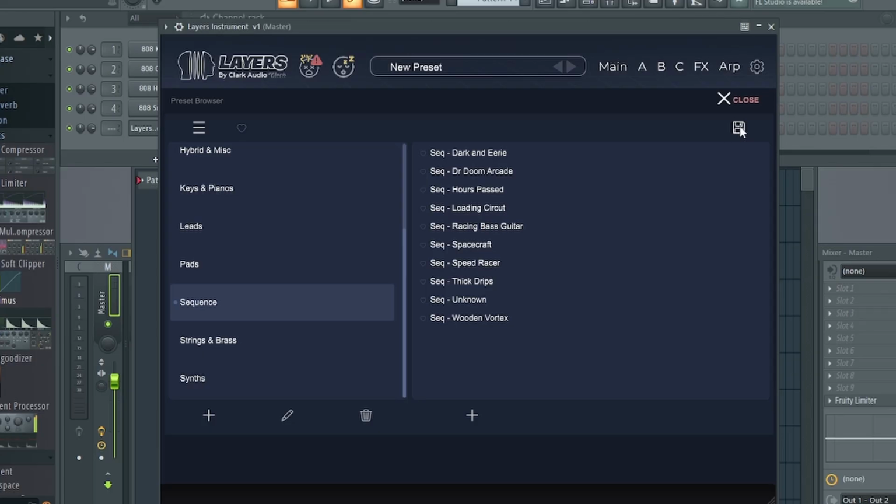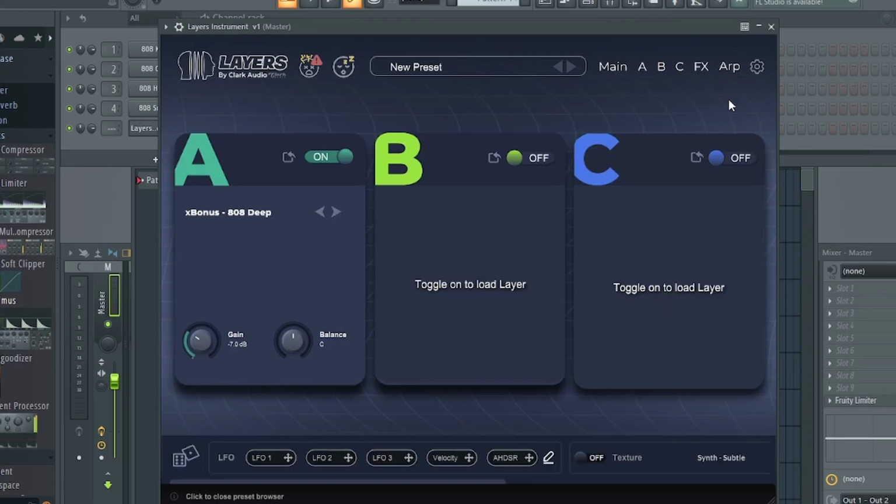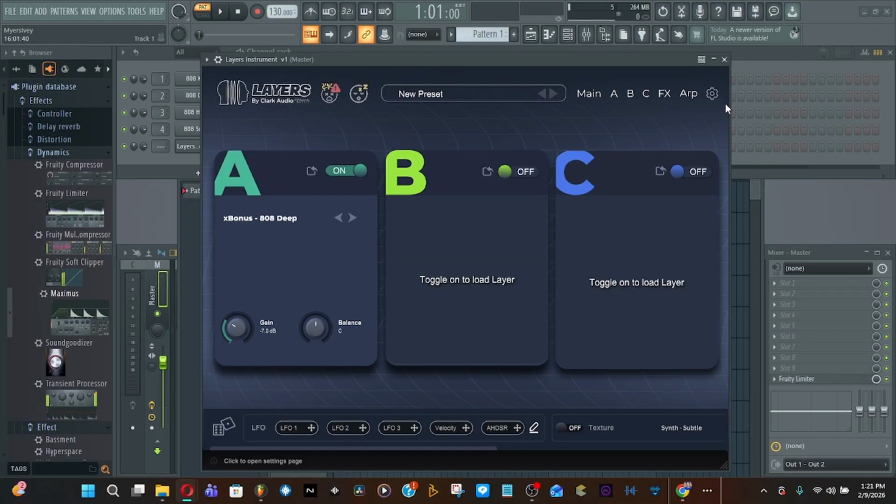Right here, this is your save button. And right here is to close out of it, which is the page tabs. You have your main, which is all right here. You have A, B, C, FX, arpeggiator, and your settings. This tab right here, where it says toggle on and off, is called the layer bypass button. It's a toggle button to turn layers on and off.